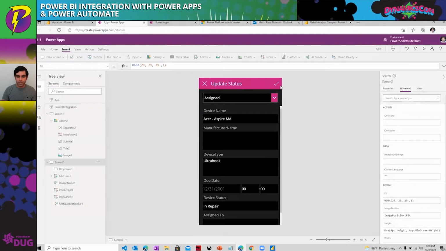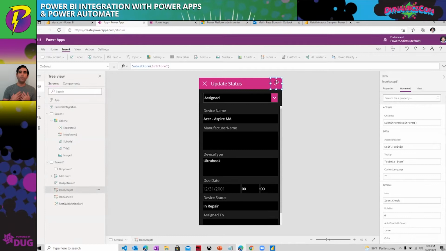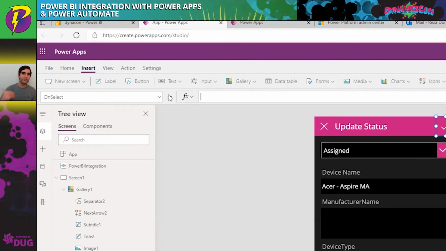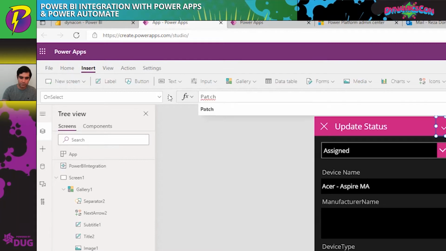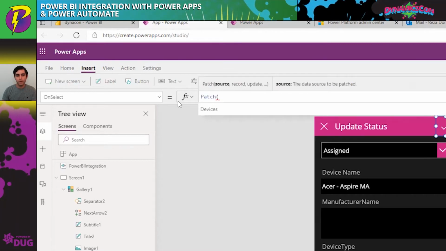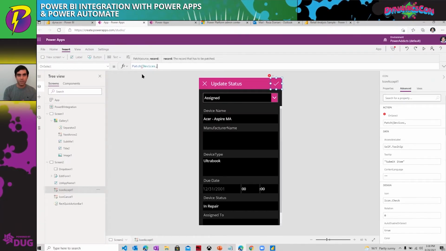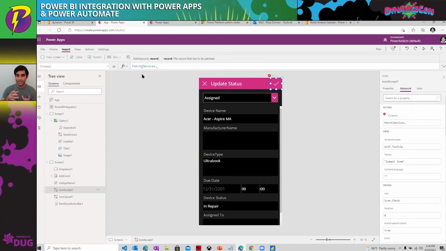Now, when they click submit, this is when I want to perform an operation against my data source. Here, rather than submitting the form, I'm going to use the patch function in Power Apps to patch my data source. So in order for me to patch my data source, my function would be as follows: patch my data source of devices. This is the connection inside the app to my data source. Now it's asking for the context of the record. I cannot use gallery.selected because gallery is connected to Power BI. It doesn't have the true context of the data inside that database.